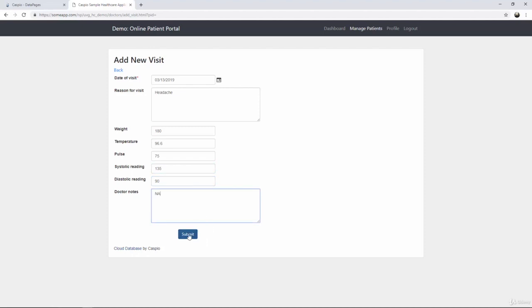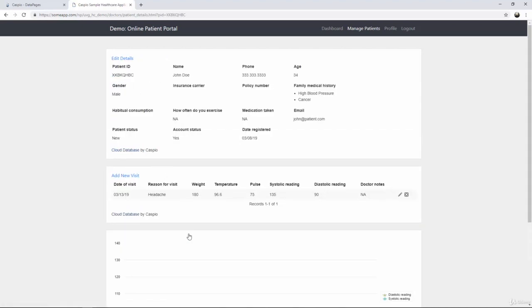Upon submission, it should redirect me back to the details view. So let's take a look. We're back inside the details, and take a look. We have our very first entry for John.